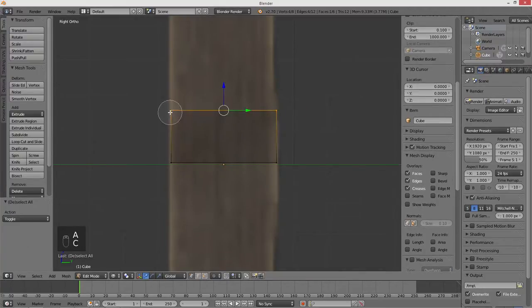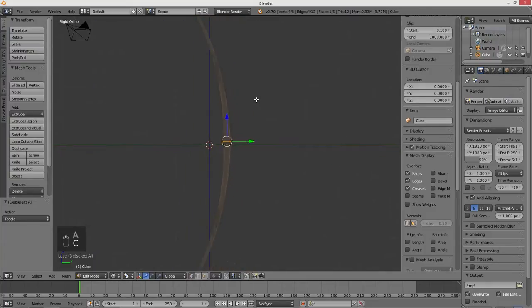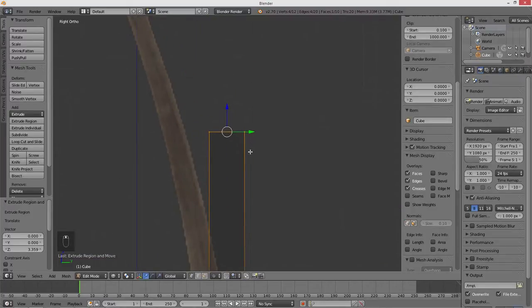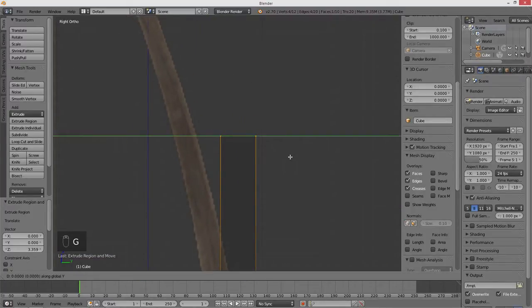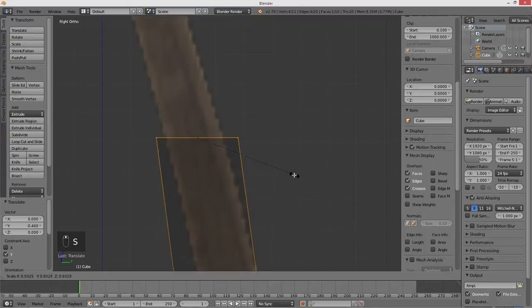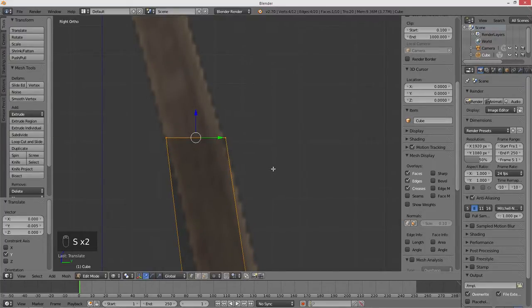Go ahead and grab the top two vertices, and then hit E to extrude. We're going to bring this over to about the center of here, and then hit G again and Y to move this over on the Y axis, just to about there. Then hit S and scale towards your mesh to scale down, so it matches our reference image.